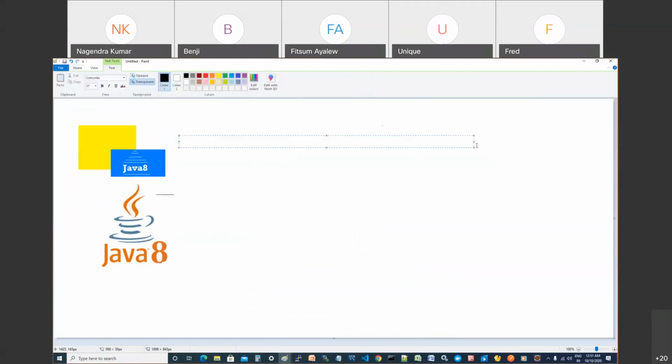I'm going to show you an example of Supplier. You know Supplier? Yes, it takes no parameter and returns one. Very nice. So I'm just going to write a lambda of it. Allow me.